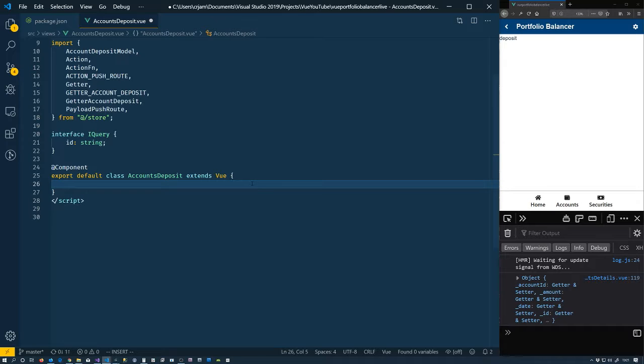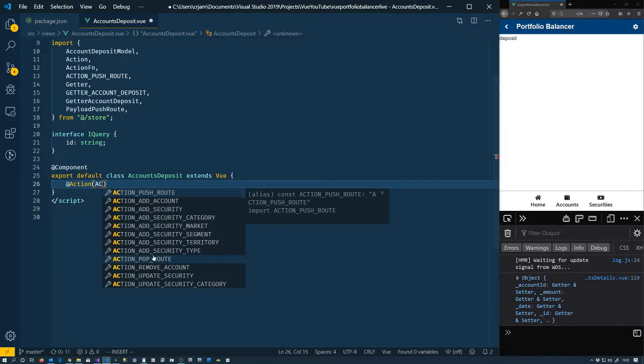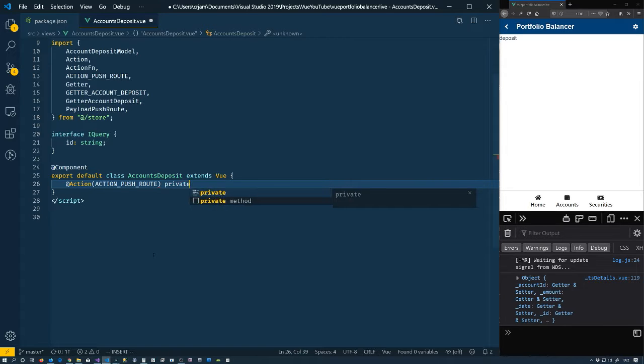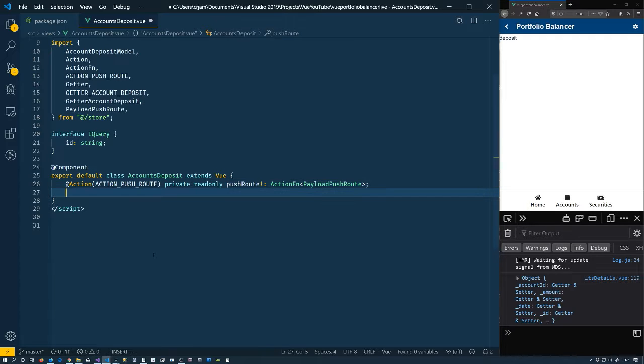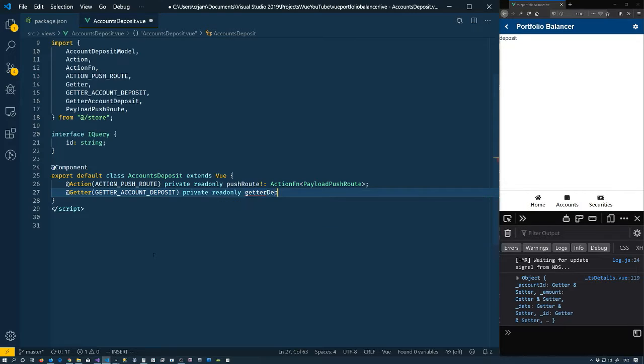All right, so now we're set to start creating some things here. Let's do our action. One is the push route, so private readonly push route, we set. Type of action function, and its payload is the push route. We have our getter decorator. The getter is for the deposit: private readonly getter deposit.